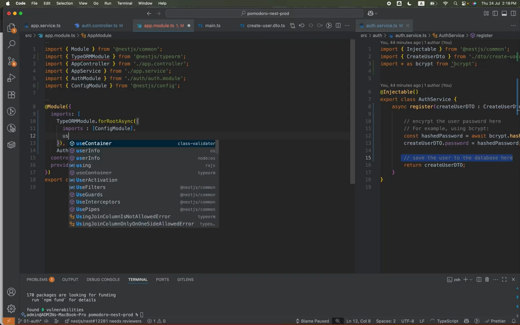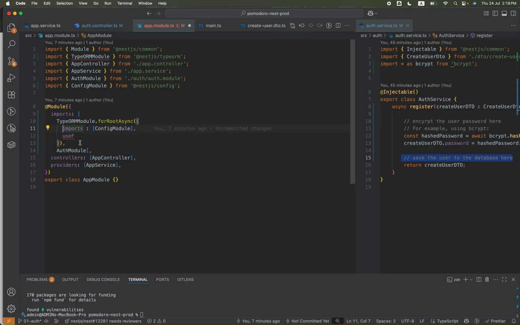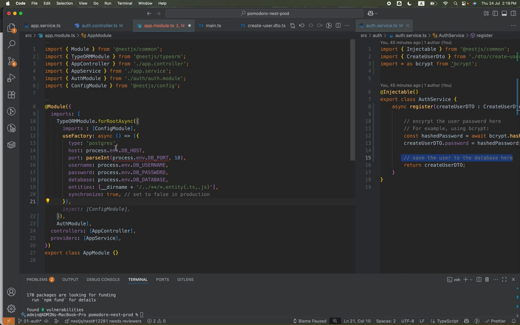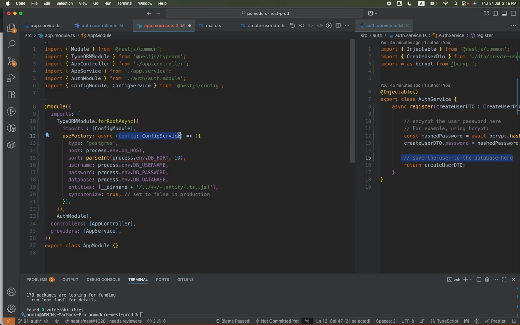This is how you will create a dynamic module. We're gonna register this as a dynamic module. That's why we need to use another method, which is called the factory method, useFactory. The type is Postgres. We did not define the env yet. Let's get the config service, because I will get the configurations, environment variables, from the config service.